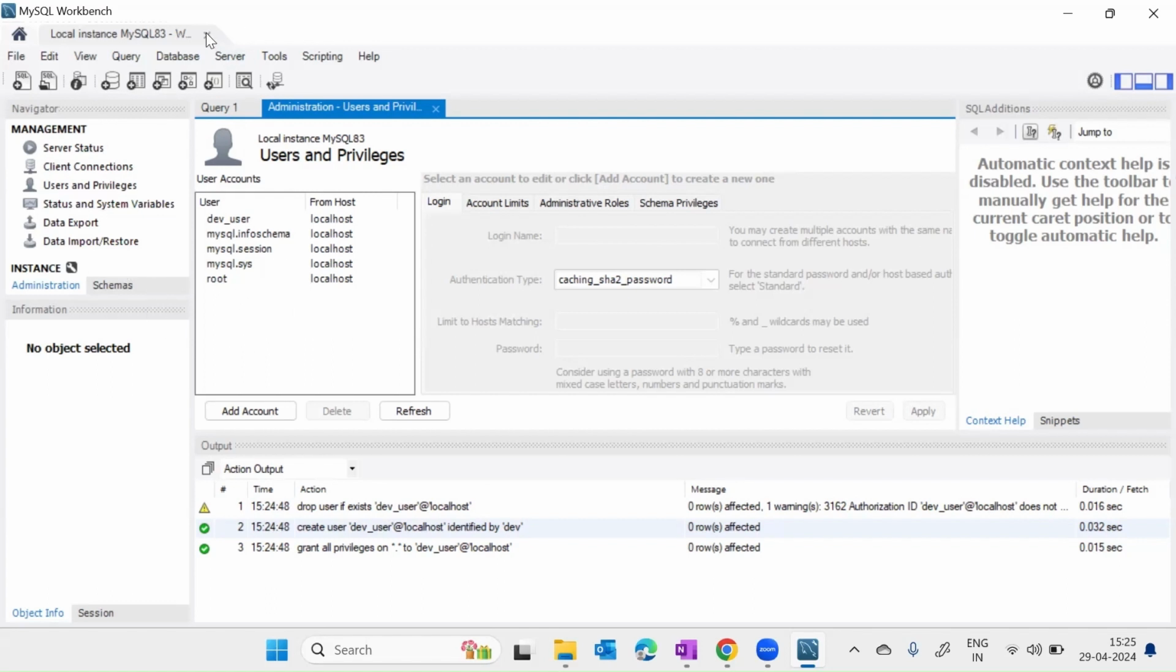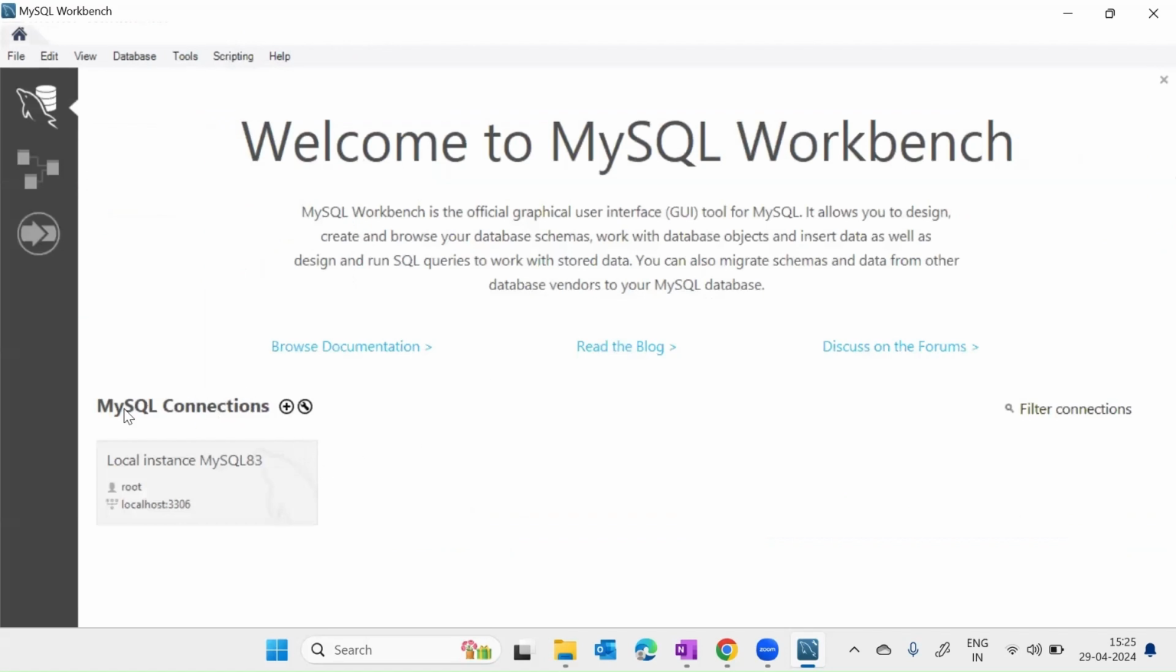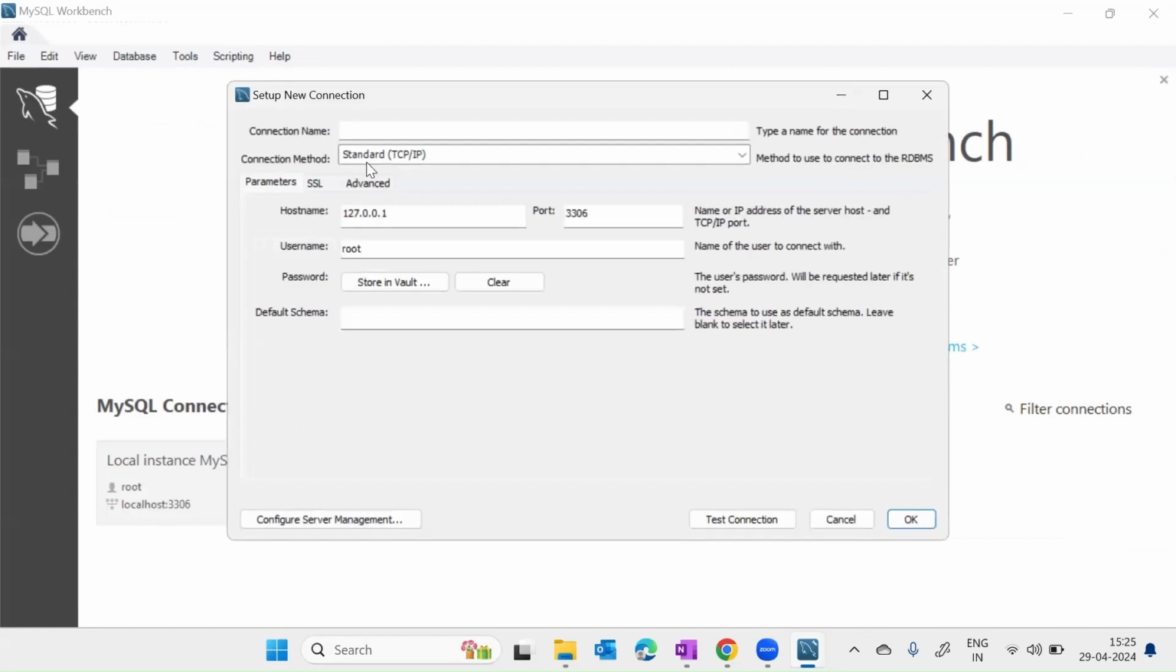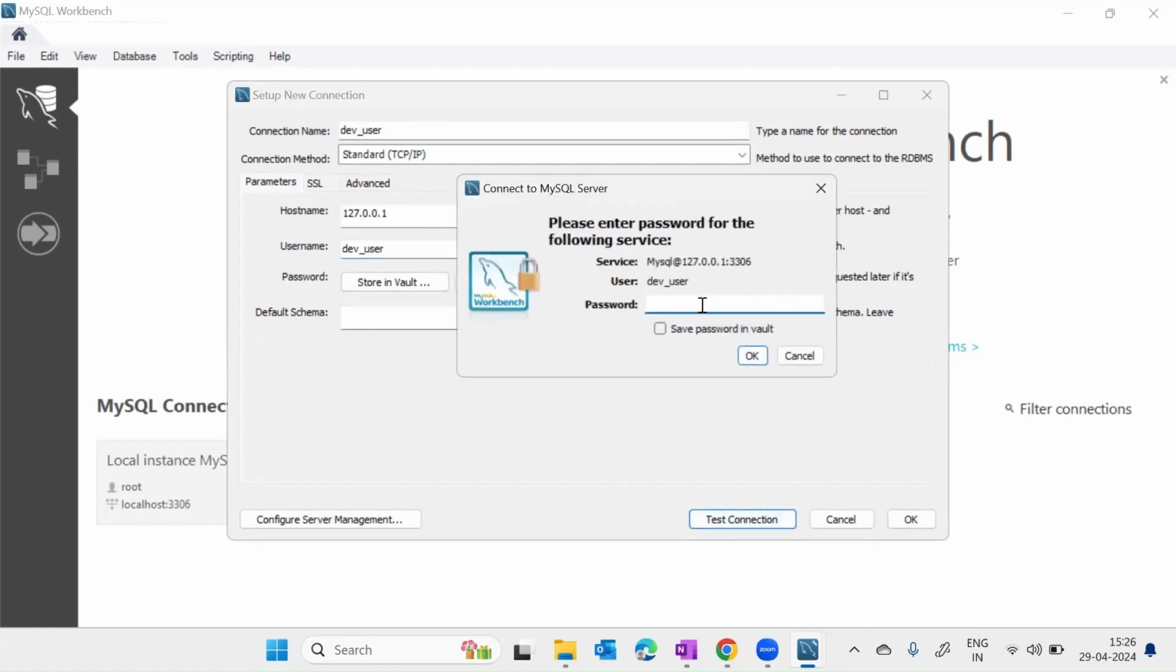So we'll close this. Now here you will see MySQL Connections. You will see the plus sign. Just click on this, and give the name of your connection. This is the connection name. We are logging in to the MySQL server, so we'll type dev_user. The username I need to give is dev_user. Then test the connection for dev_user. What's the password? I kept dev.